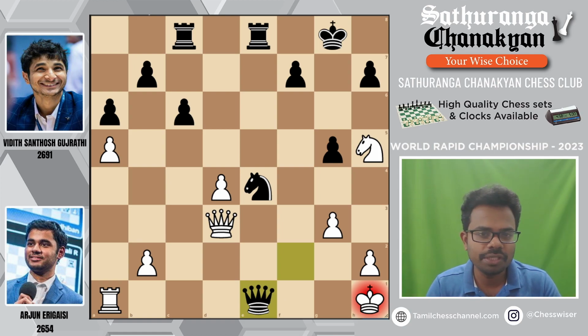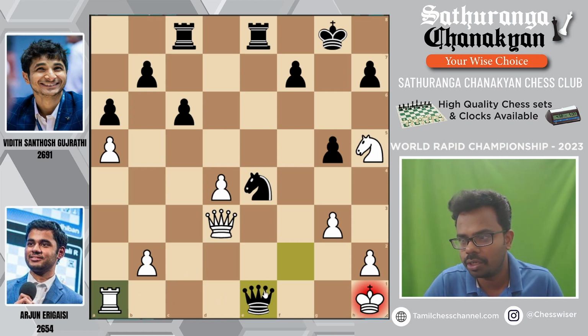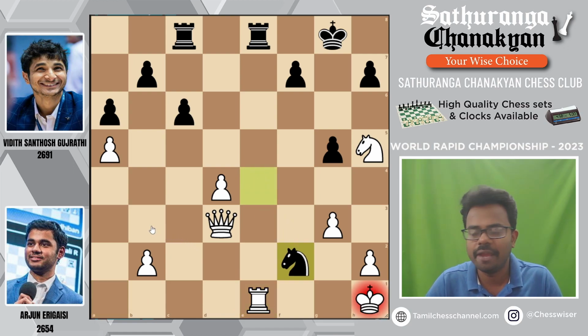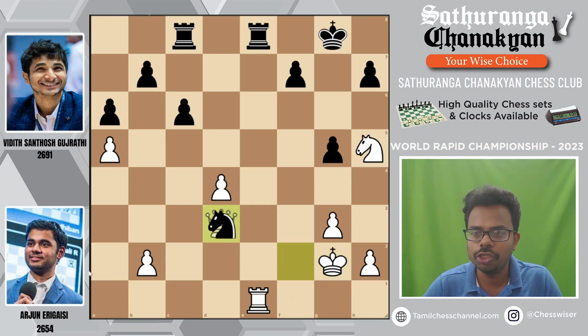Why does he have to resign? It's because he'll be a whole rook down after you take. Let me put it on the board. So rook takes, and then you come with this move, knight f2 check. Getting the queen back, and then king to g2, and then knight takes d3. Now you are a whole rook up, so that's why you resign the game.